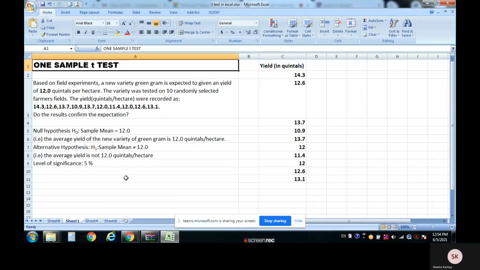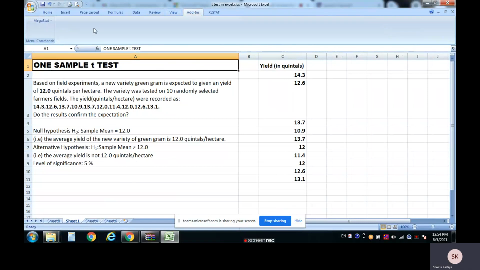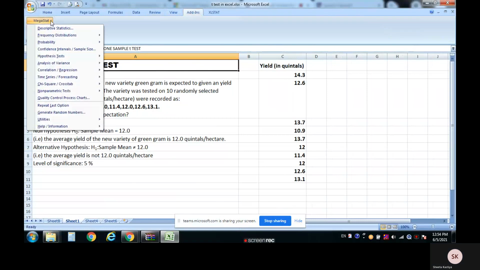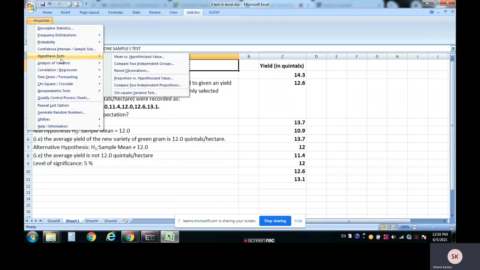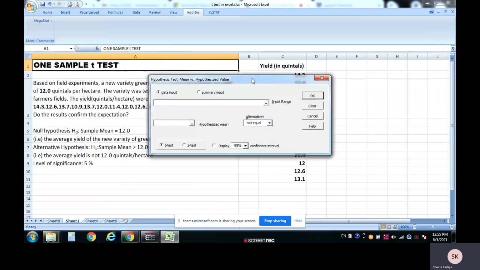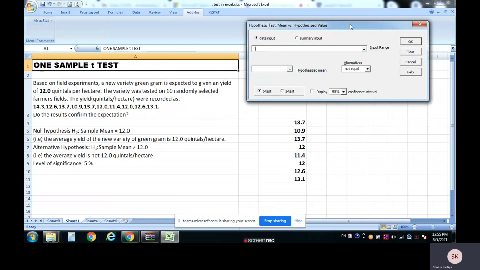MS Excel. So first of all, you will go on add-ins tab. In add-ins tab, go on Megastat. In Megastat, hypothesis testing. In hypothesis testing, the very first option you will choose mean versus hypothesized value. So now a dialog box will appear and it will ask you about the input range. So let's start with the question.